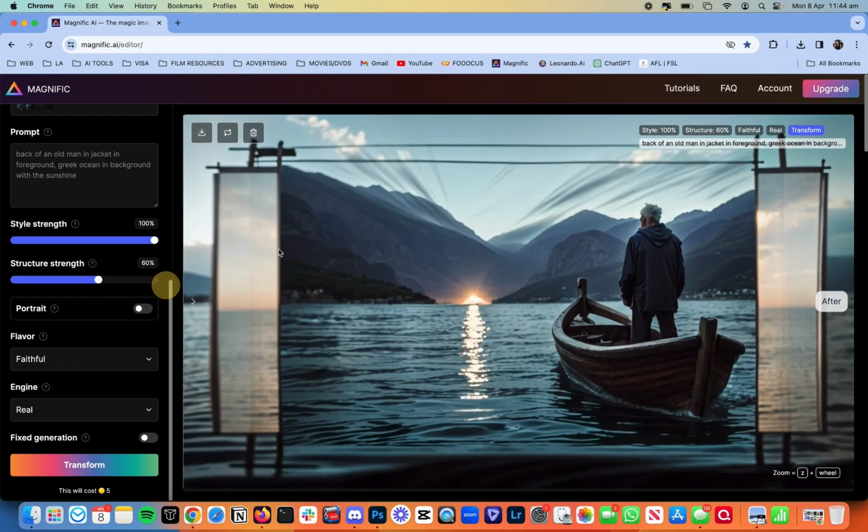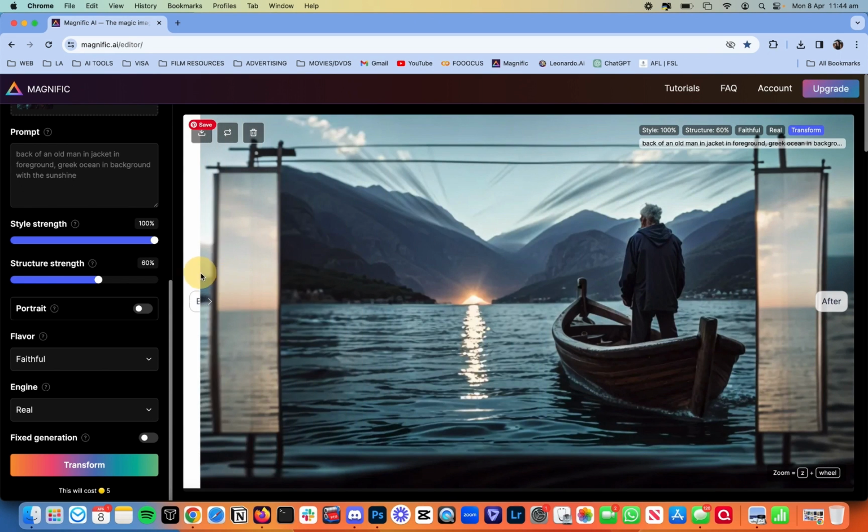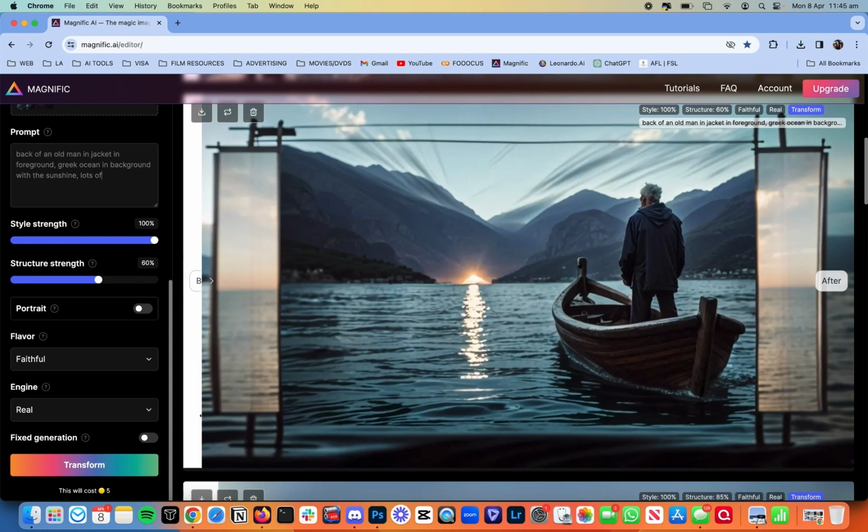There we go. It's gotten rid of the lines. Taking a little bit of liberty here, thinking that these are some mountains, but that's okay. What we can do to fix that is we can go back here and we can say lots of clouds in the sky, no mountains.